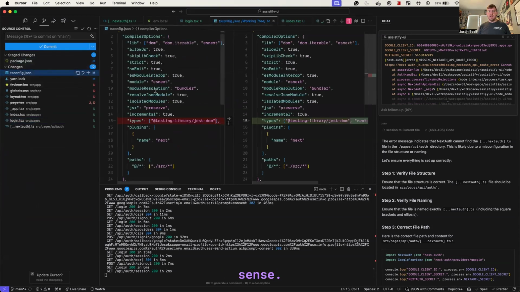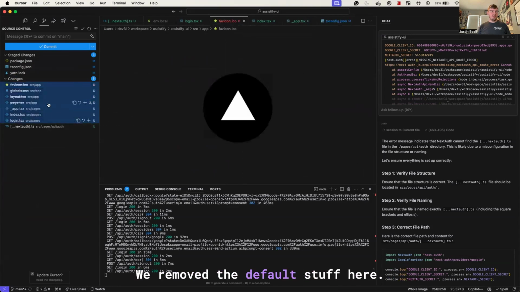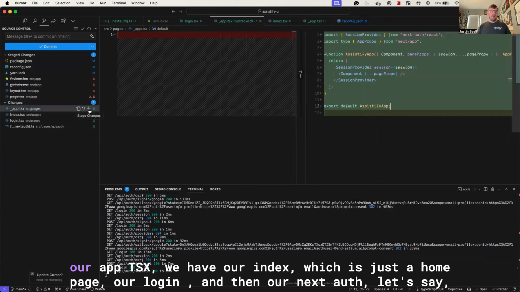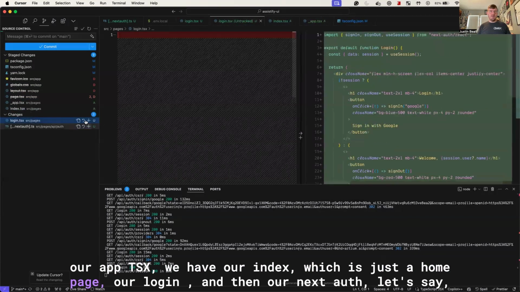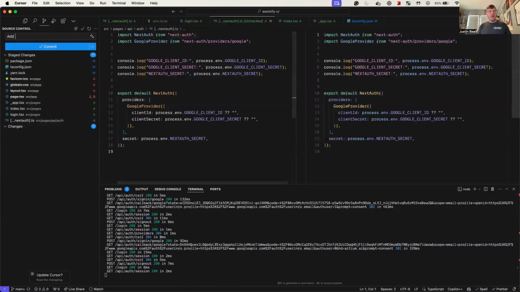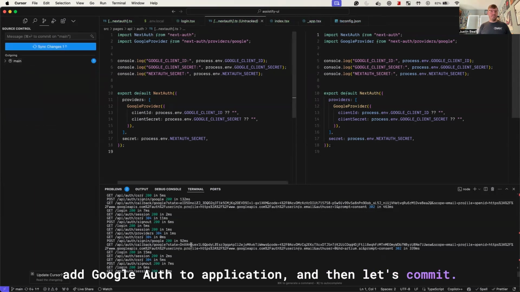That makes sense. Probably a bunch of changes in the yarn lock. We removed the default stuff here. We have our app TSX. We have our index, which is just a home page, our login, and then our next auth. Let's say add Google Auth to application. And then let's commit. That's building.